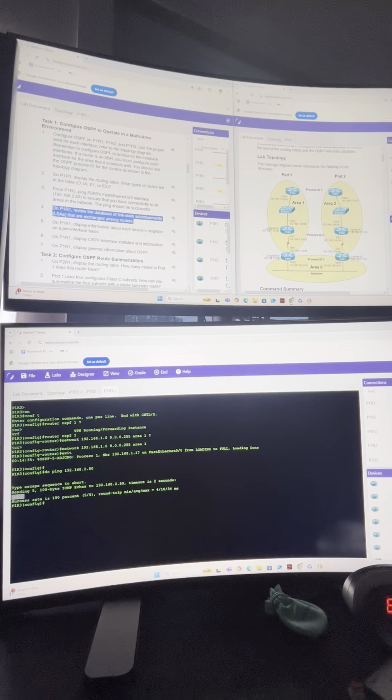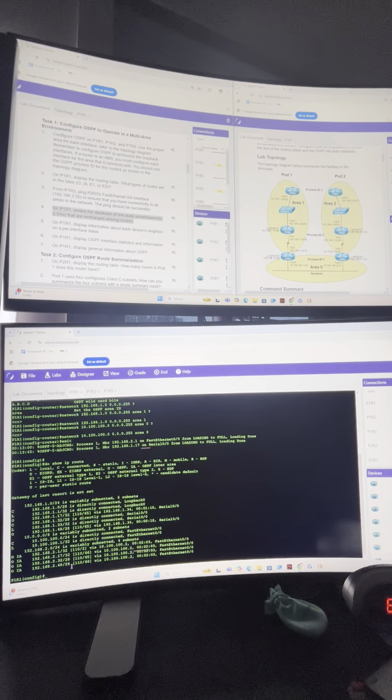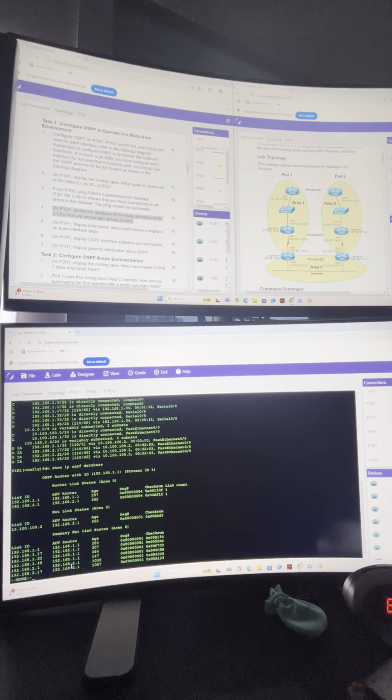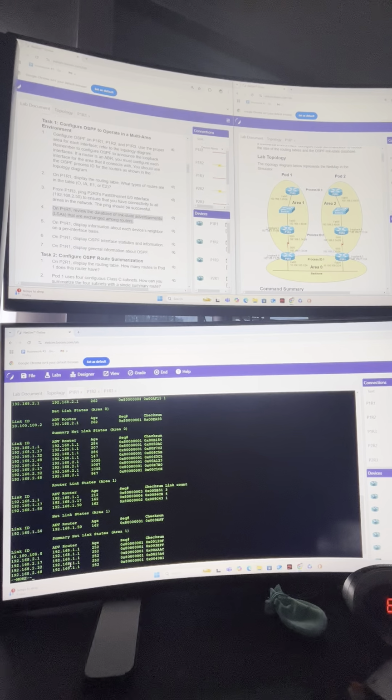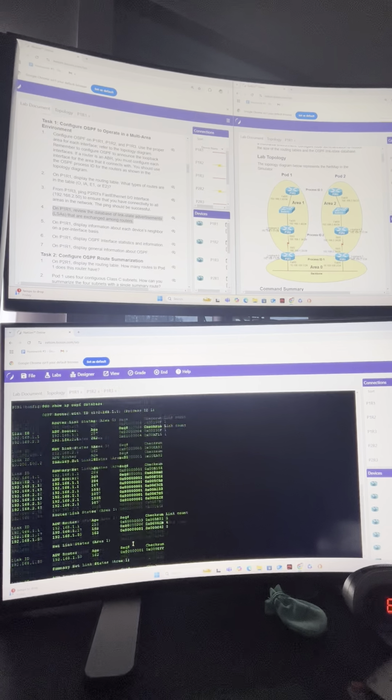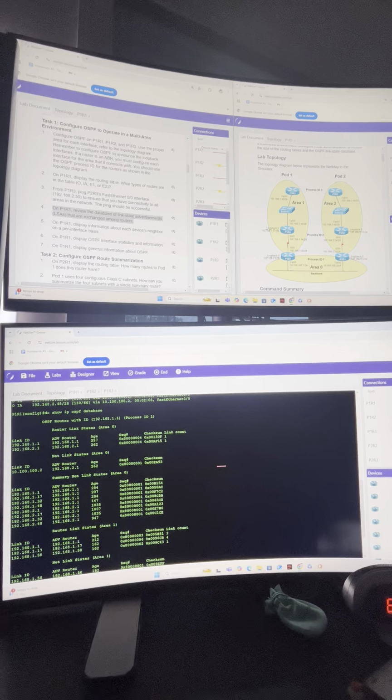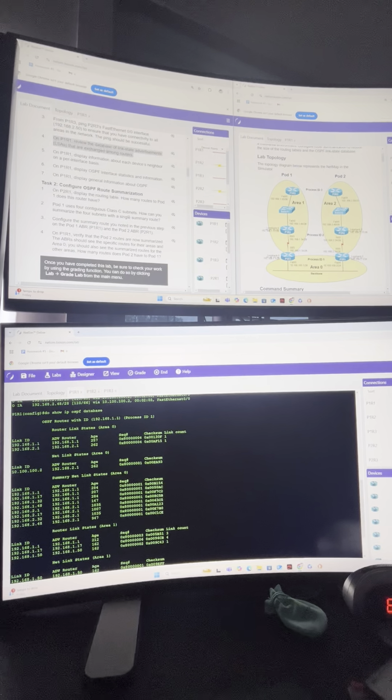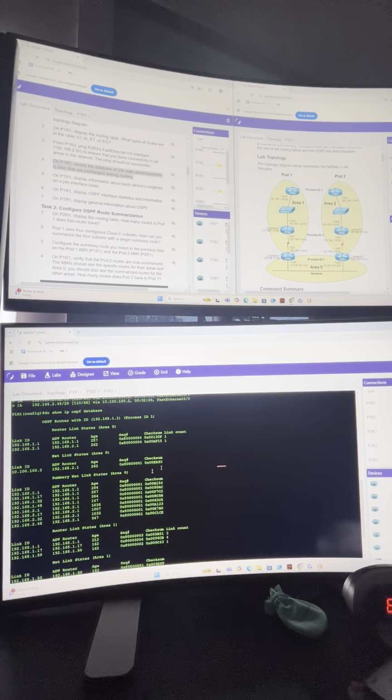It says on P1R1, review the database of link state advertisements. Let me reread that. On P1R1, review the database of link state advertisements, LSAs, that are exchanged among routers. So let's go to P1R1 and do a do show IP OSPF database. And we're able to see all of the LSAs that were exchanged. That's what the question says, review the database.